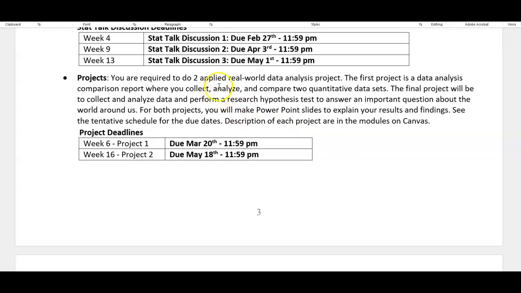You're required to do 2 applied real-world data analysis projects. The first project is a data analysis comparison report where you collect, analyze, and compare two quantitative data sets. The final project will be to collect and analyze data and perform a research hypothesis test to answer an important question about the world around us.